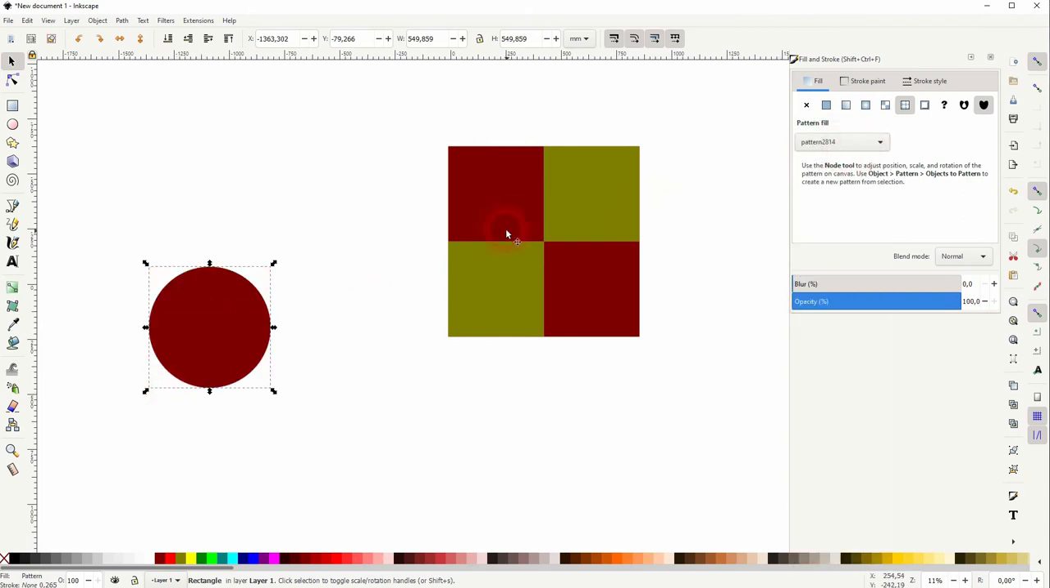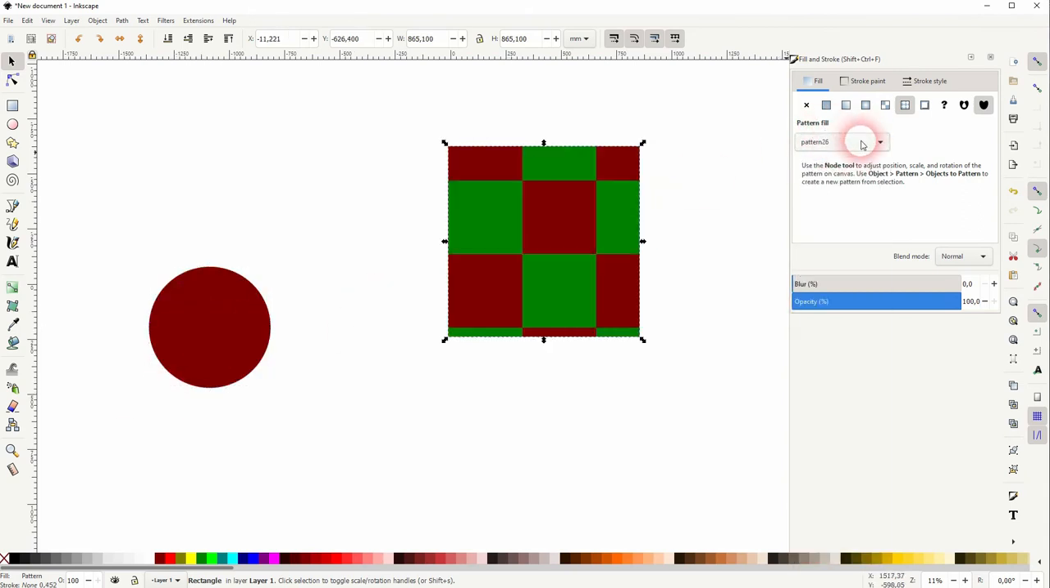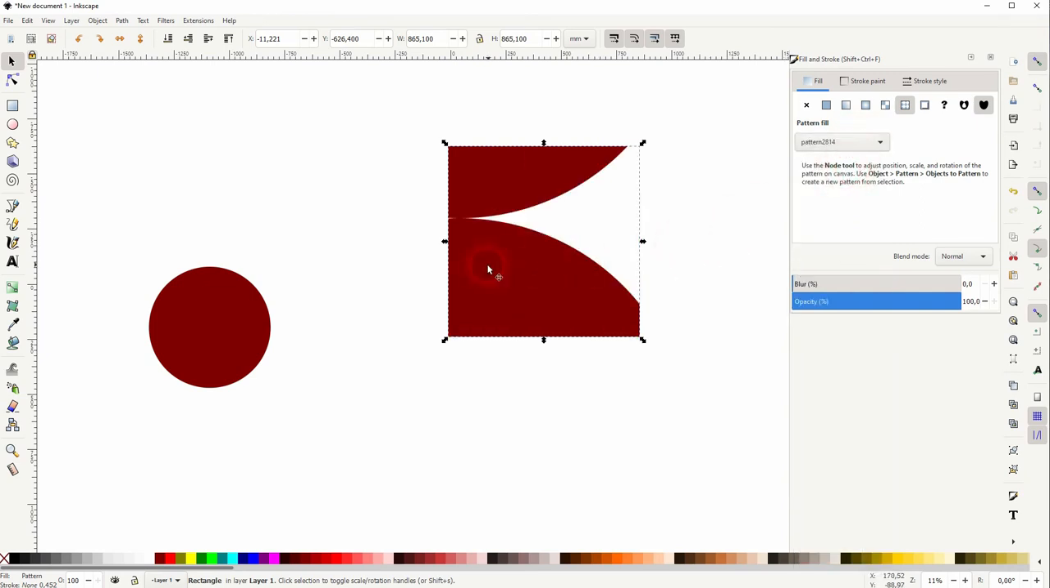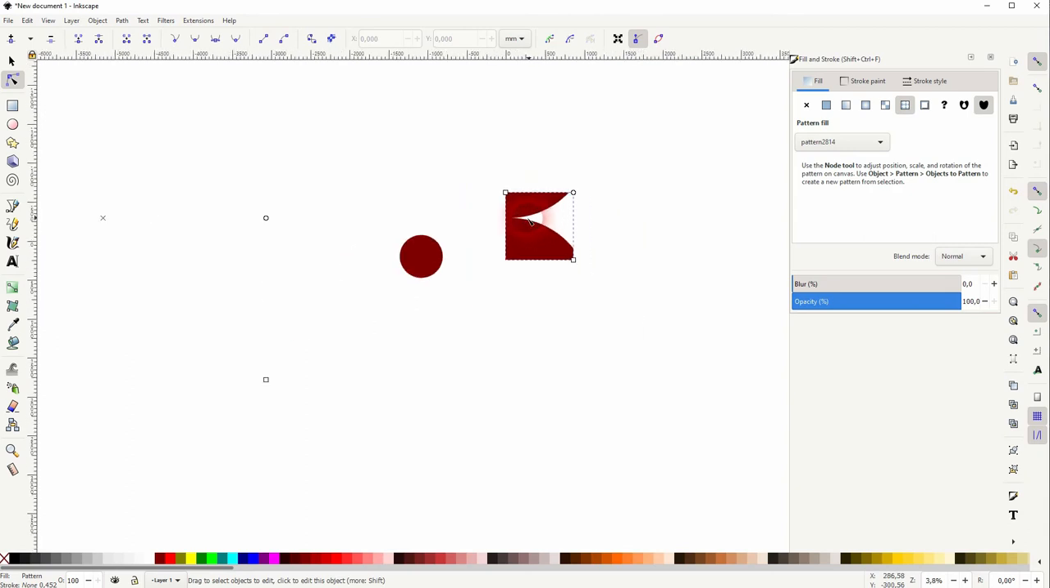Select your rectangle, use a pattern fill. 2814. To adjust it, we need the nodes tool again, zoom out a little bit. There are our three icons. I'll scale it down first. I do so by a lot. I rotate it slightly.